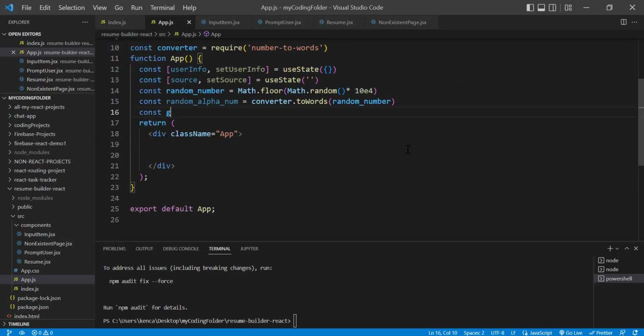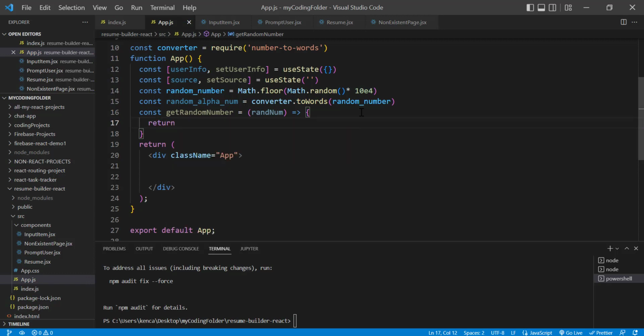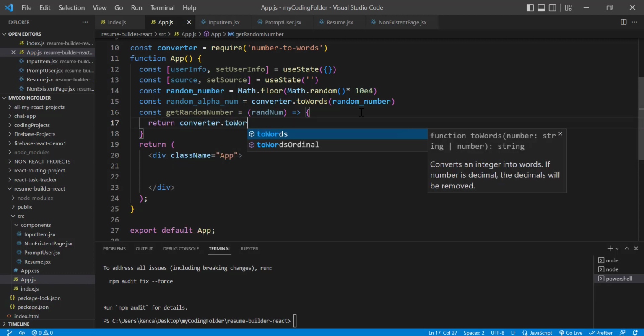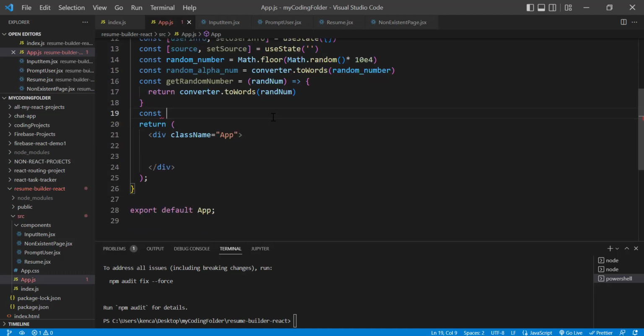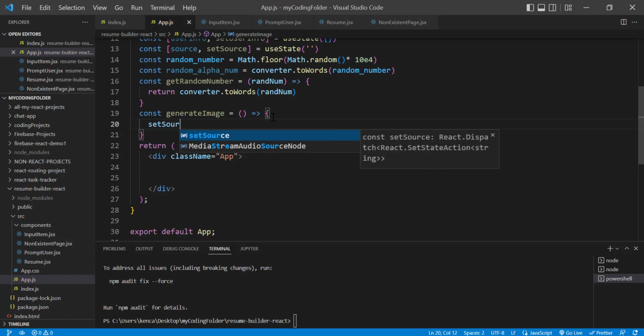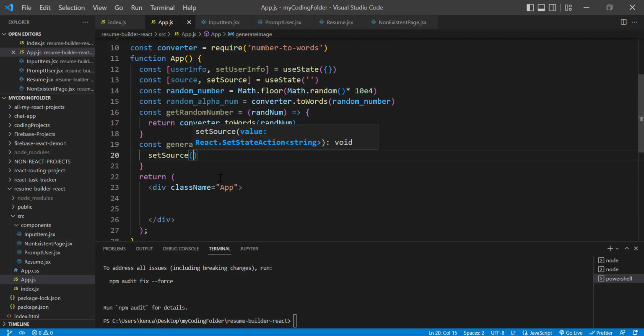And let's create a function called getRandomNumber, and we'll just give it a parameter called randNum, and then we'll say return converter.toWords(randNum). So let's create another function called generateImage, and this will also be an arrow function. And in here we're just going to use the setSource setter function that we used for our state right here, and then we're just going to pass in this URL.